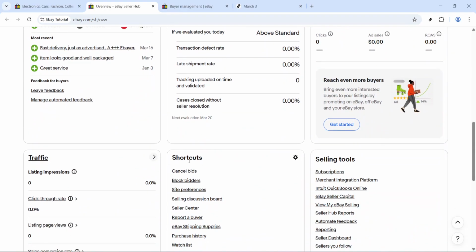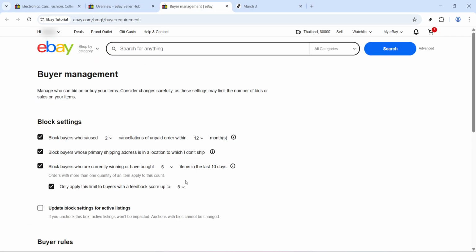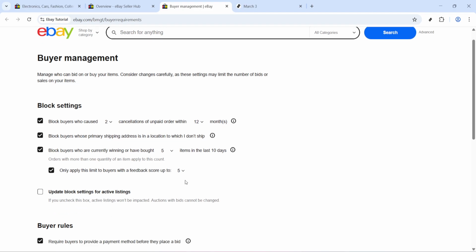On the overview page, scroll down until you see a section labeled Shortcuts. This is a handy area that gathers commonly used tools in one place. Within that box, look for the option called Block Bidders and select it. That link takes you to eBay's buyer management area where you can control who can bid on or buy your items. You'll land on the block settings or buyer requirements page.